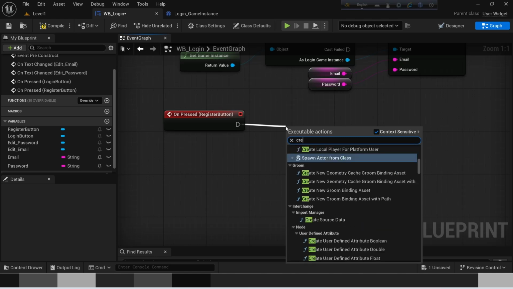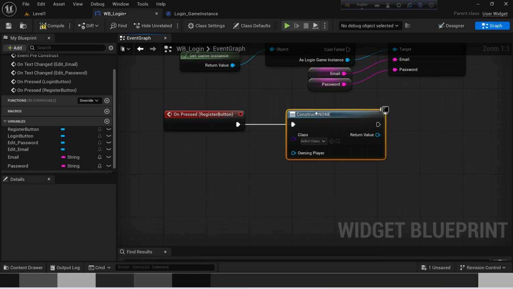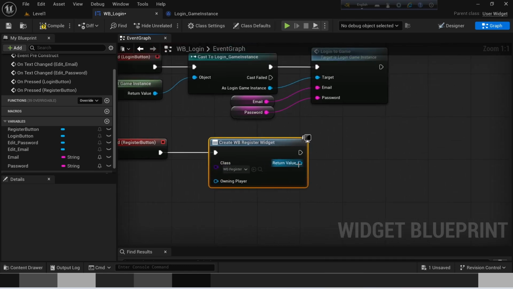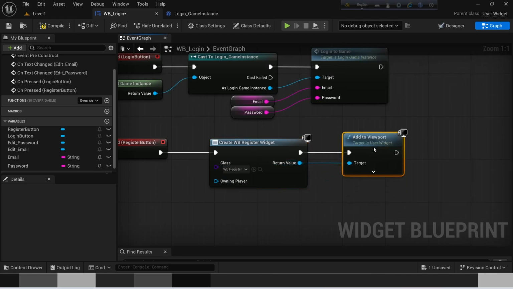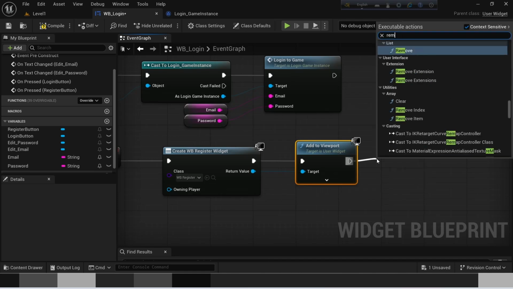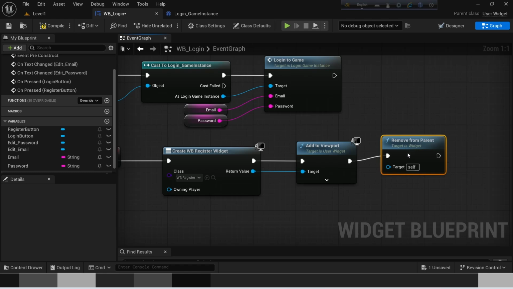So on the register button, if we press register, it will create our register UI. So create widget, WB register, add to viewport, and in here remove from parent. When we go to the register UI, our login UI will be removed. Compile and save.